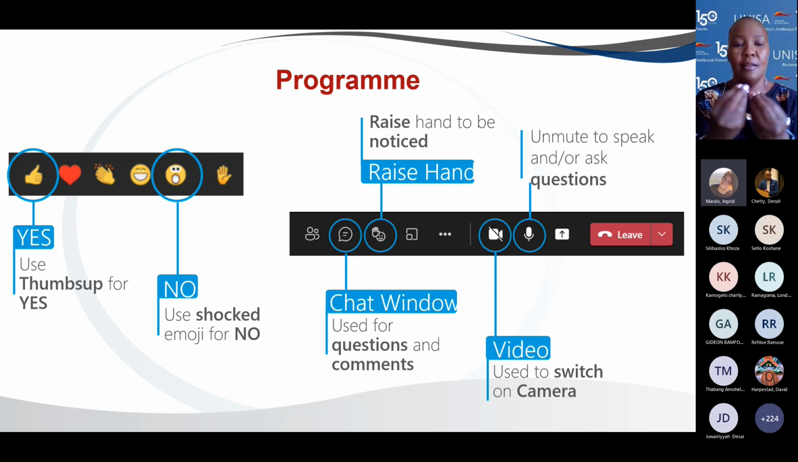You will see at the top, there's a chat window with a speech bubble. Use that chat window to ask questions and comments. You'll see next to the chat window, there's a little raise hand. If you have a question, raise your hand and we will get to you when we can. And once you finish asking your question, lower your hand by clicking on that button again.